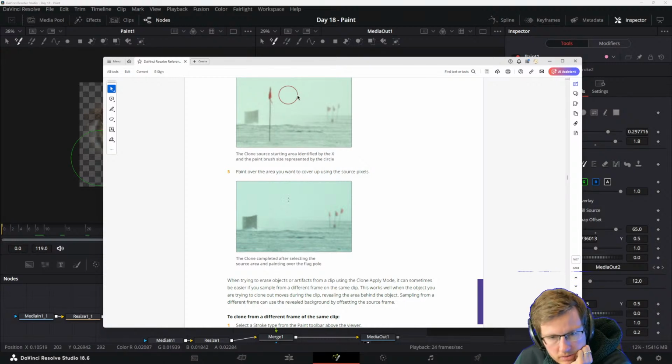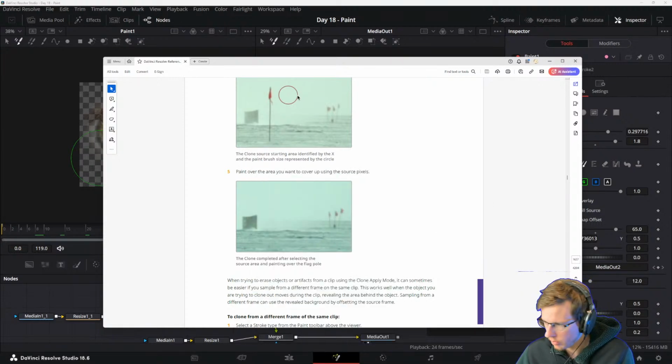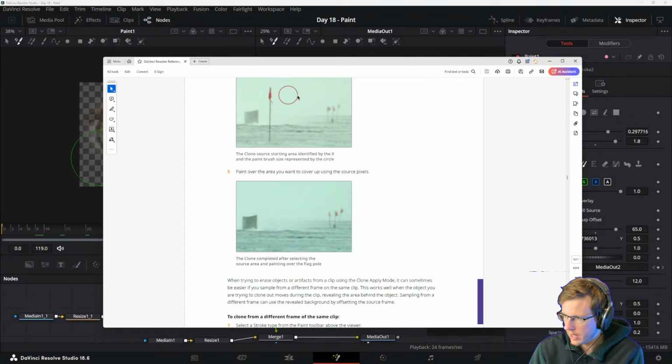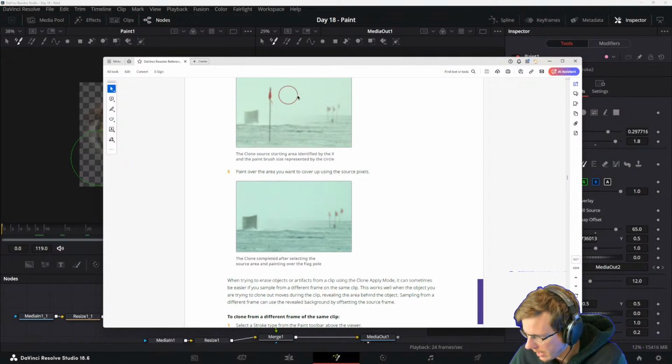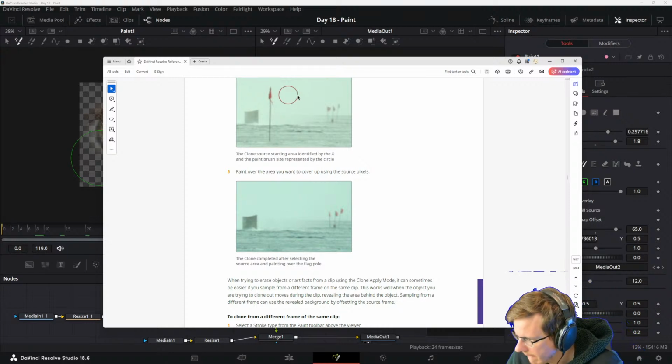Control, you can change the size of that, paint over the area you want to cover up using the source pixels, which is, they're demonstrating you can paint out little things, paint out wires. I want to see, maybe we could be more practical here. Let's see, wire removal. If I type that into, how about like street, and wire removal. We have a street. I'm looking for street footage.